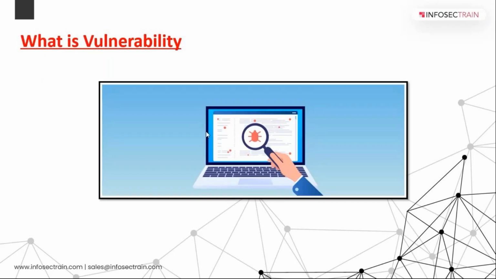So the thing is vulnerability. Vulnerability means loopholes in your operating system, in your network, in your architecture, in your software. Vulnerability can be anywhere. So vulnerability means the loophole in your systems, and using these loopholes, the attacker tries to hack into a particular system. That is the vulnerability, the weak point in your architecture.